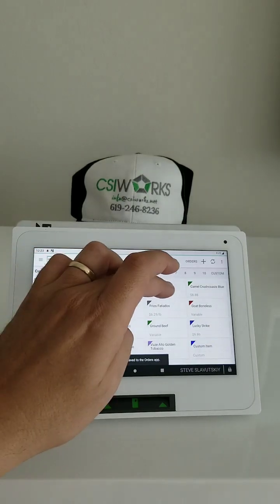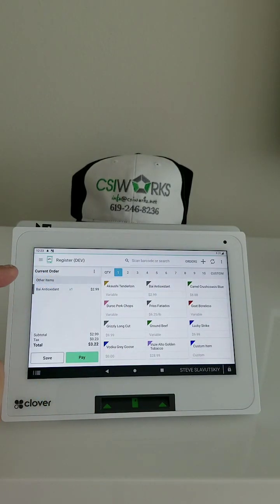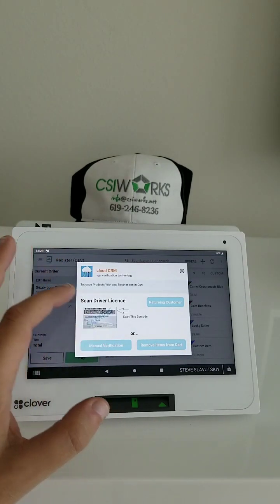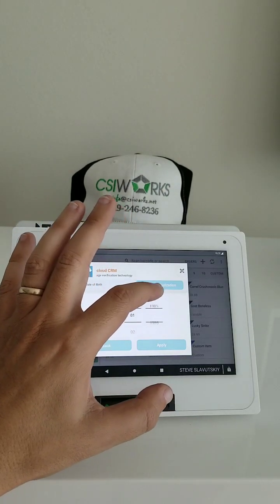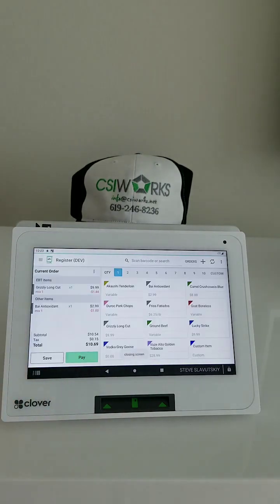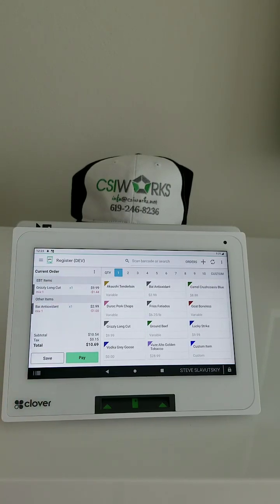So we're going to grab this one, and I believe it's a Grizzly Long Cut, right? Yeah, so we can just manually verify our age because it's an age restricted item. Skip loyalty. All right, so here we go. We have our mix, and you know, it adjusted $1.44 and $1, and it got us the price. And those are all the different possible ways of setting up discounts with mix and match.